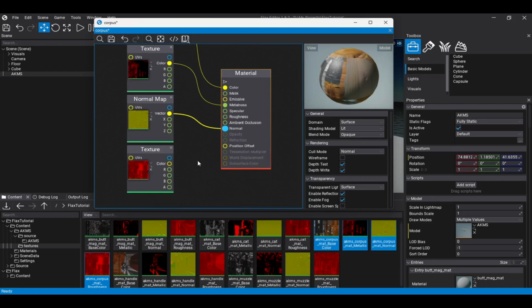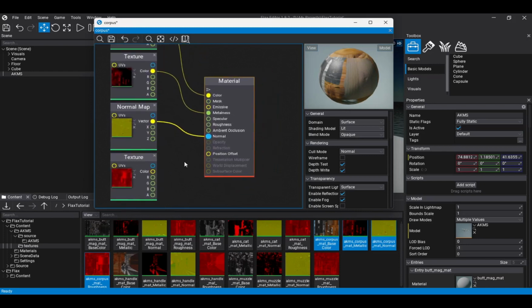Afterwards we have the roughness. The roughness is actually pretty red. So what do we connect it to? We connect this roughness color into the material property roughness. This is how we will do it.